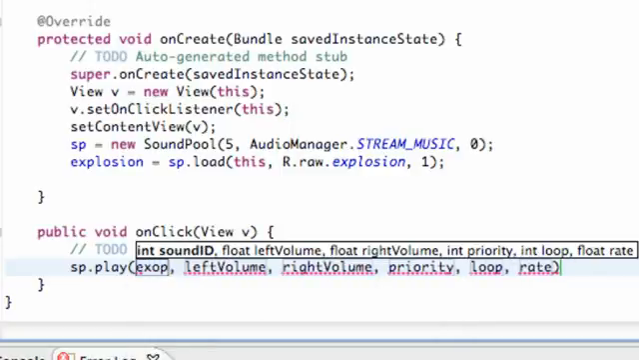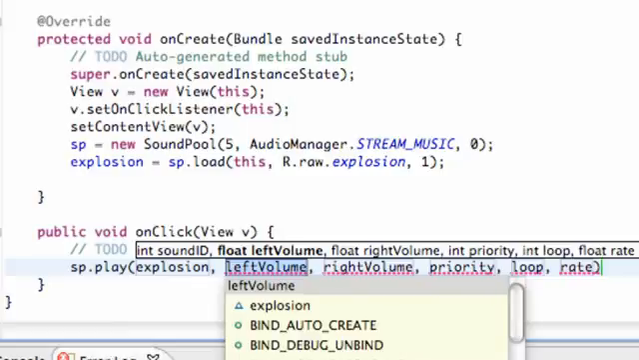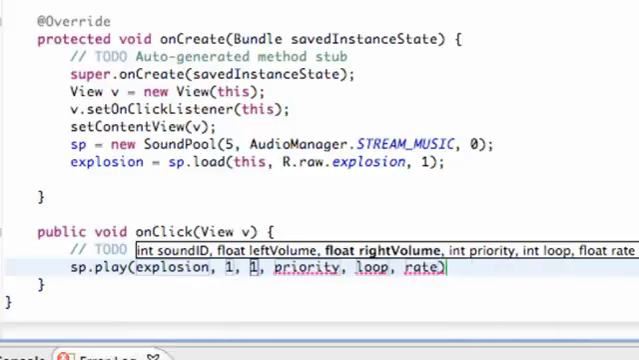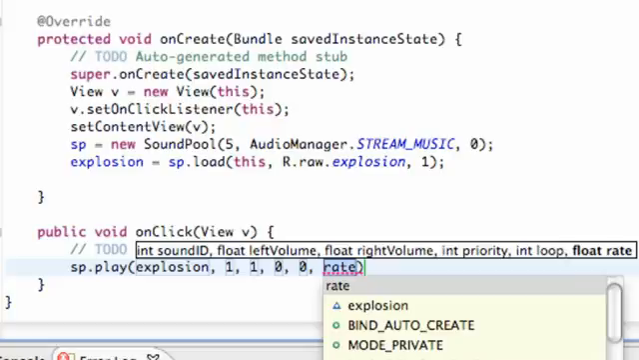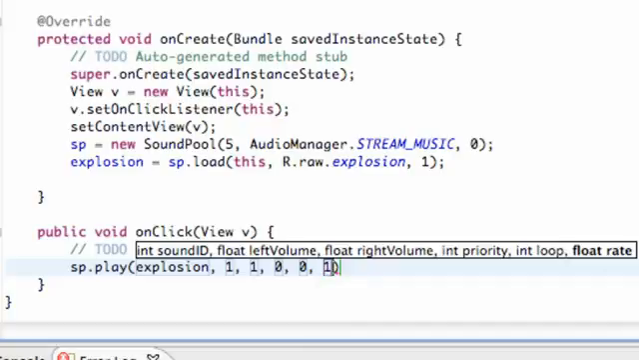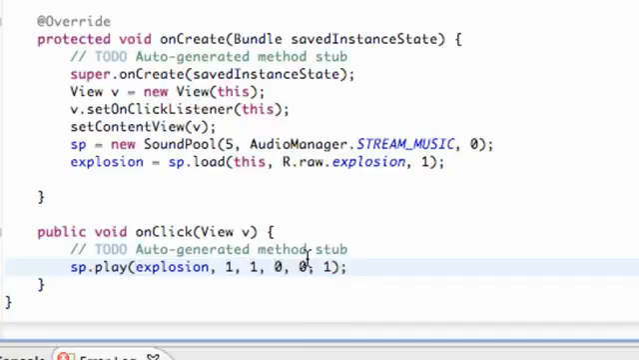For the sound ID, we're going to say explosion. Left volume 1, which is going to be the highest, and the right volume 1. The priority, we're going to set to 0. The loop, we want to set to 0 because we don't want it to loop forever. And the rate we're going to set to 1 because we want it to play back normally. And there we go, we're pretty much done.